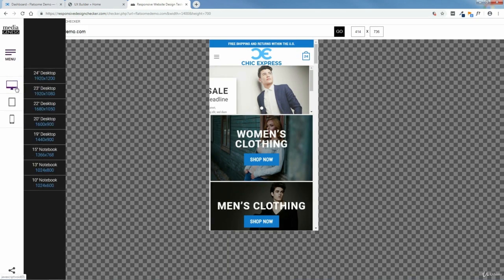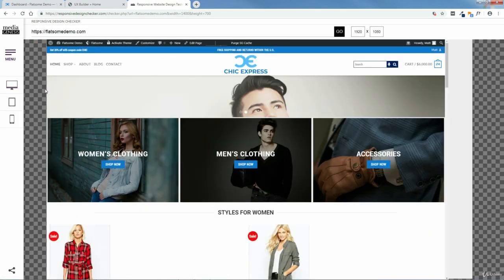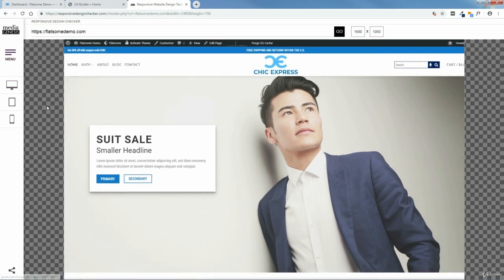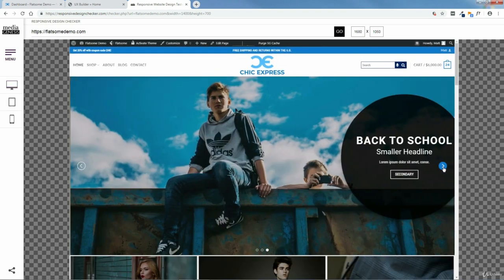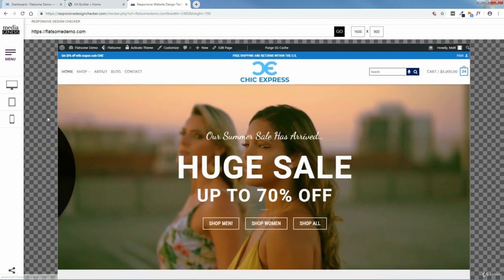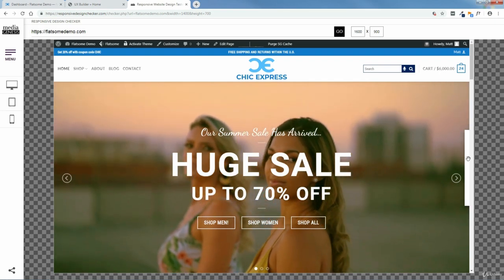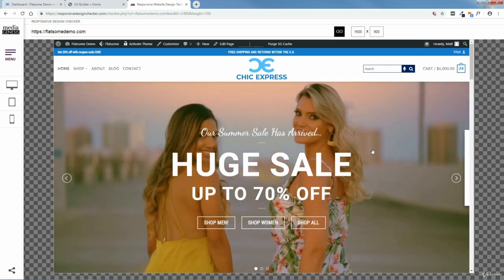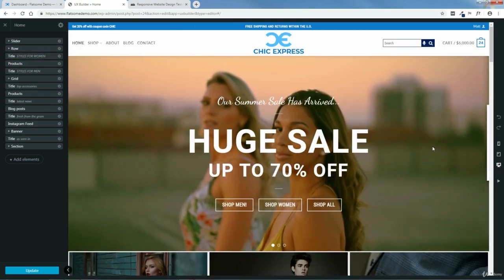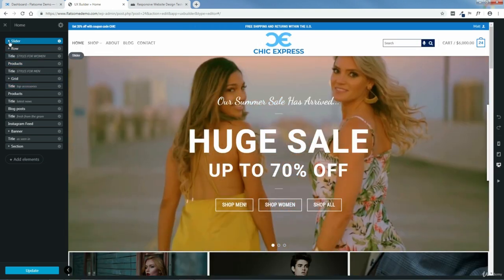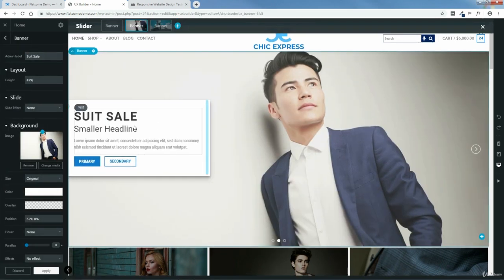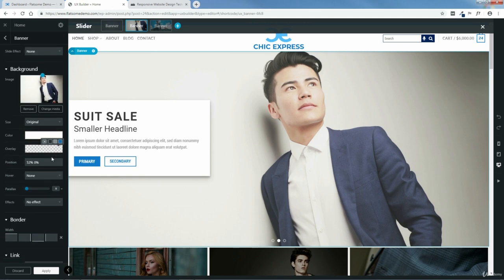The first thing I want to do is change this slide here, because you can see I have this pushed over too far and it's coming into the first slide. So what we're going to do is fix that real quick. I'll go to desktop, open my slider, and I'll open the second banner. And I'm just going to change the margin on this.